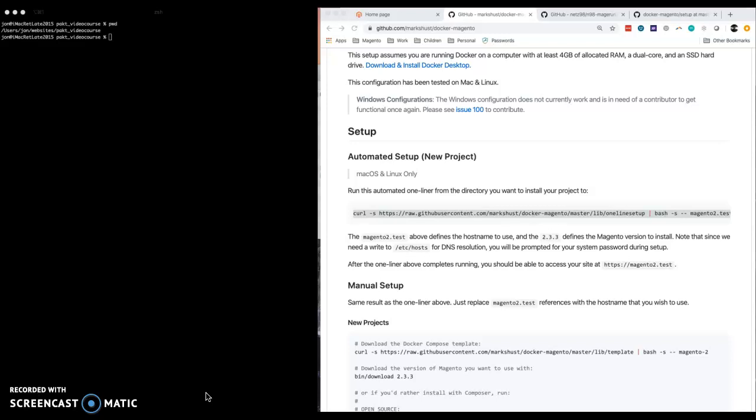I'll be describing how to set up a Magento 2 development environment using a one-line curl script that can be found in Mark Schust's GitHub repository, and I'll jump right in. The first step to take is to navigate to this repository.